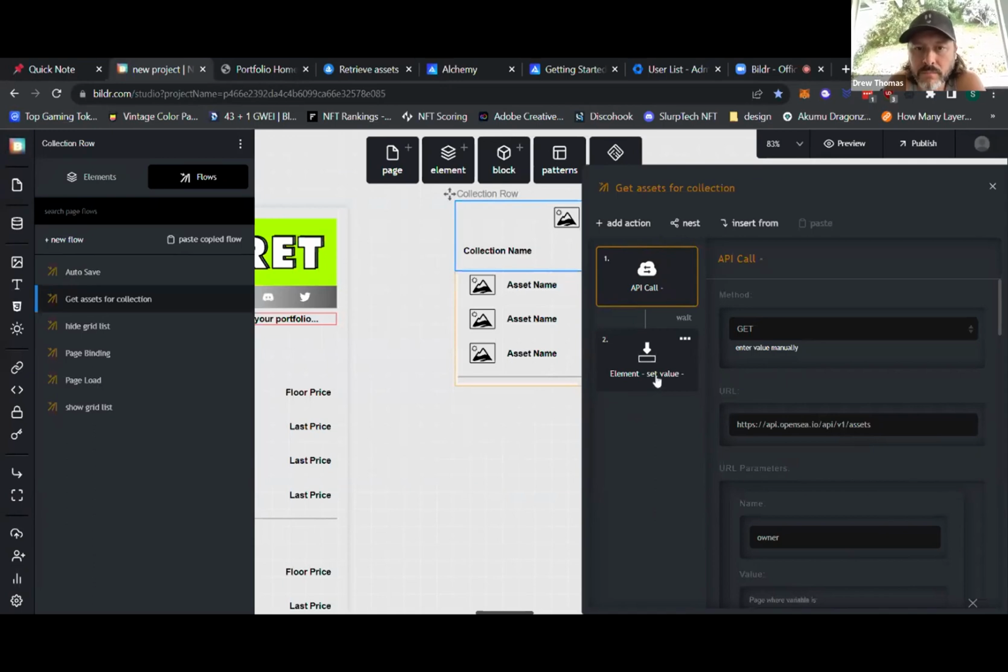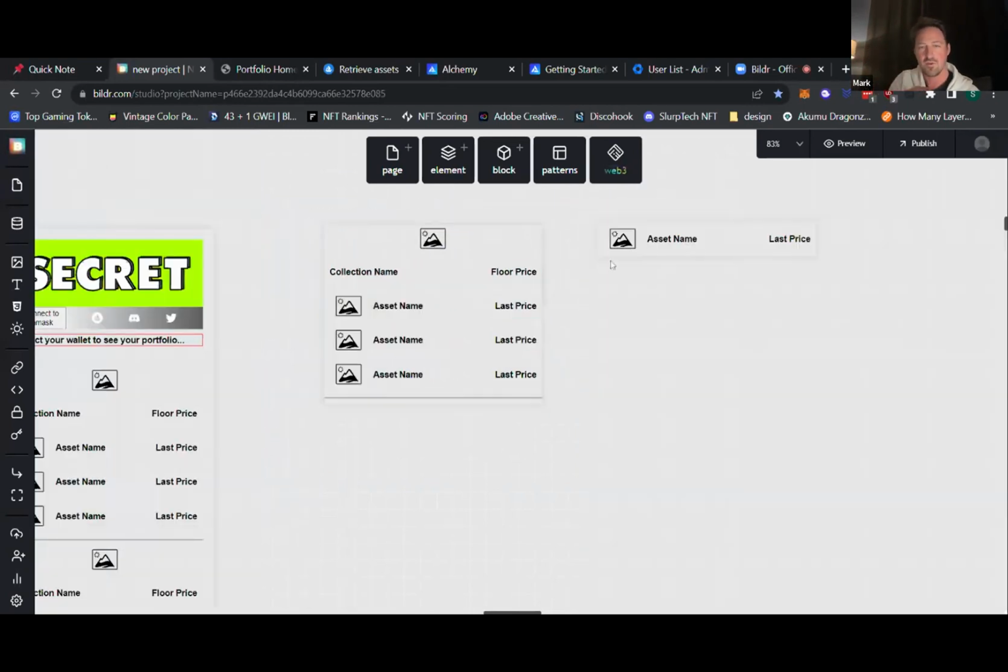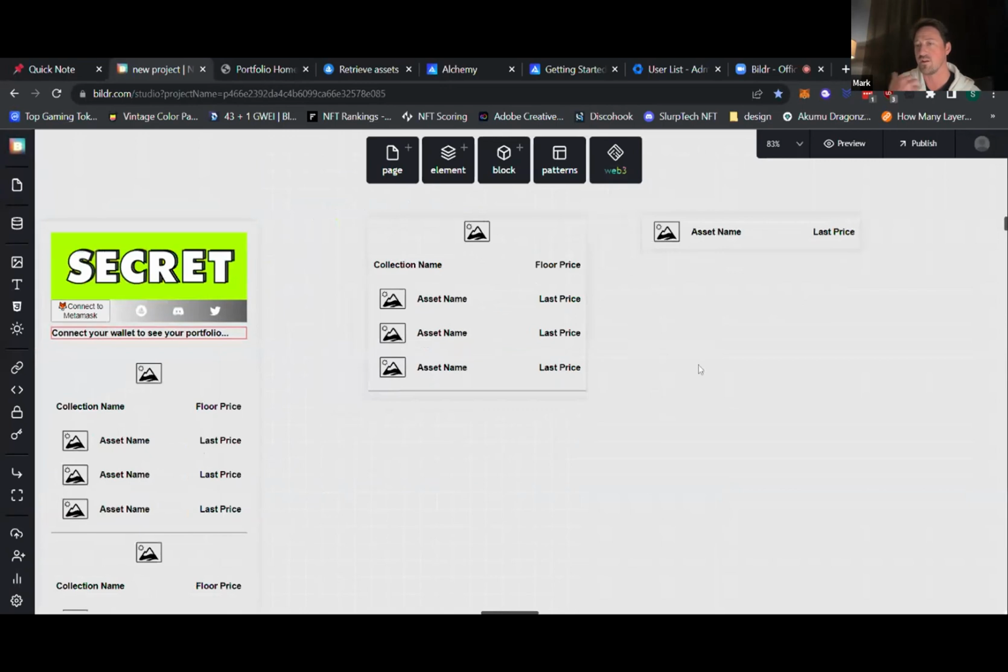How does that get set into the grid list again? Can I just do multiple API calls in the same grid list? Well, in this case, you're in a collection row, right? And this is for the floor price, not for the last price. Oh yeah, they're two separate places you'll do these, I see. So in the collection row, you'll do one API call to that.